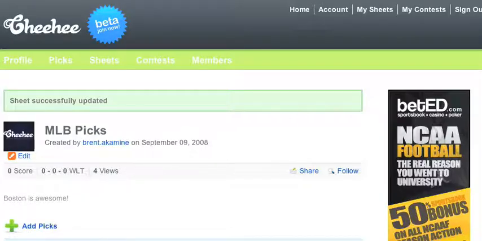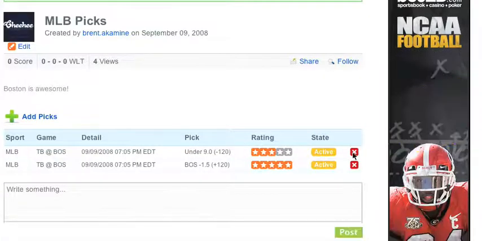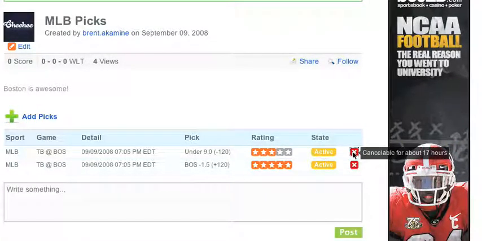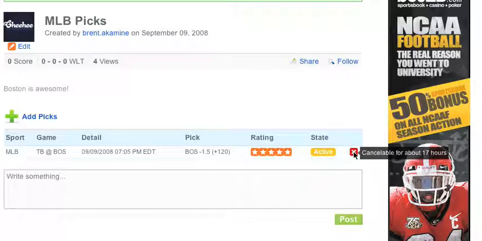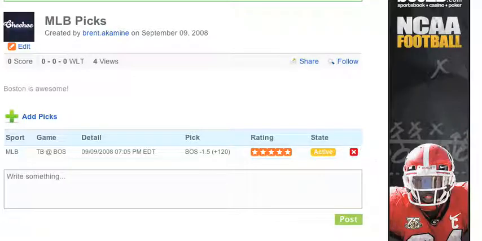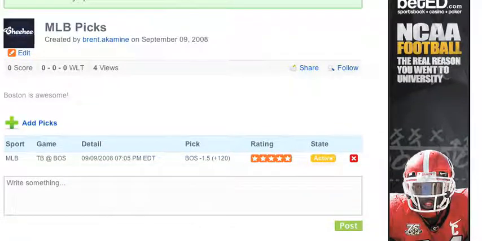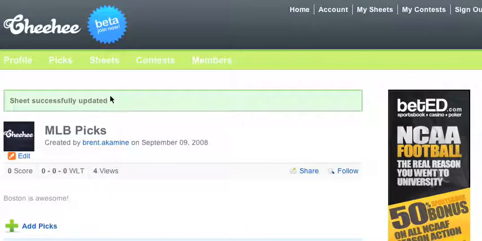If I want to change my mind about a pick, I can click this X to remove it from my sheet, up until 30 minutes until game time. By rolling over the X, I can see how much time I have to change the pick. Now that I'm happy with my picks and my newly created sheet, I'm ready to enter it into a contest.